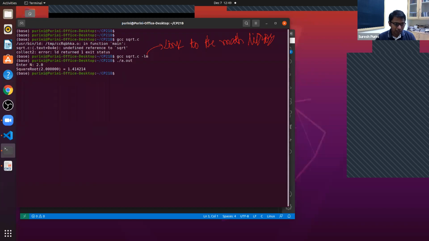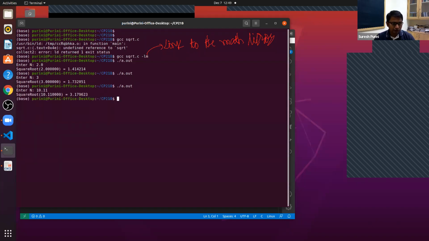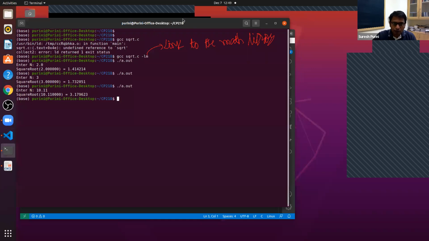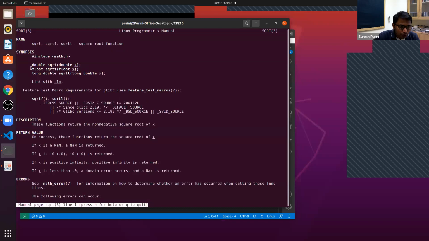You can see that square root of 10, even if you enter it as an integer, is read as a floating point number, and you get this 3.16 square root of so on and so forth. A couple of things I would like you to mention here. If you look at man sqrt, what you have here is what is called a function signature.